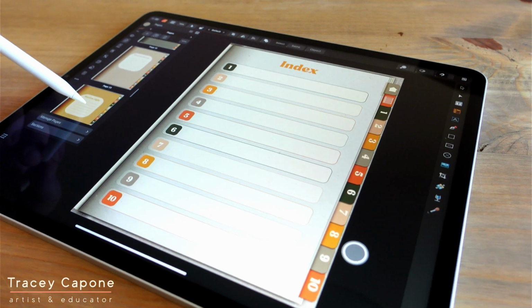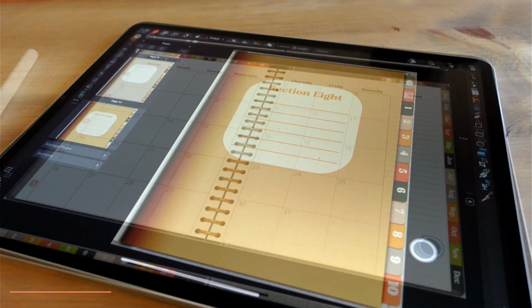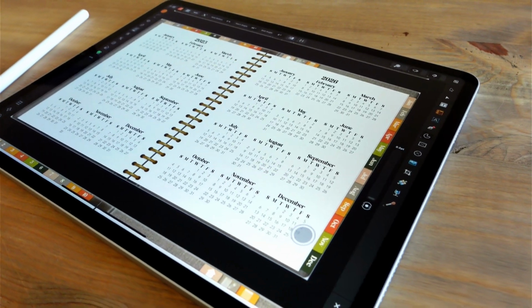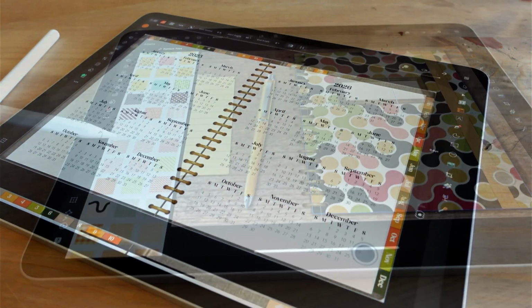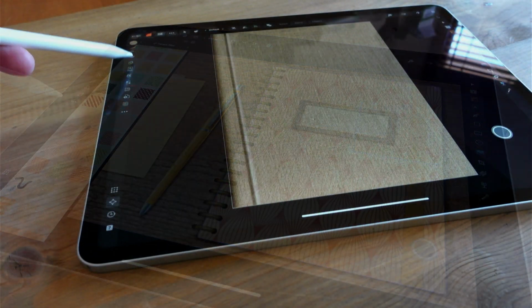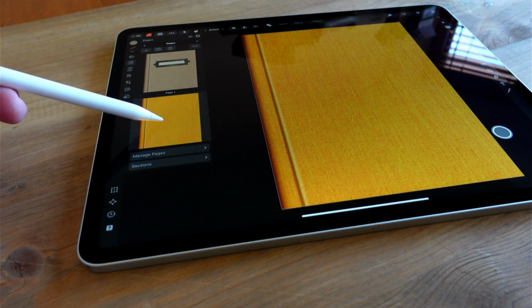Hi everyone, welcome to the first in a series of videos where I'm going to show you step by step how I create digital planner, journal, and notebook modules in Affinity Publisher for iPad. In the first few videos in the series, which are intended for beginners to the app, I'm going to do a complete walkthrough of the user interface.